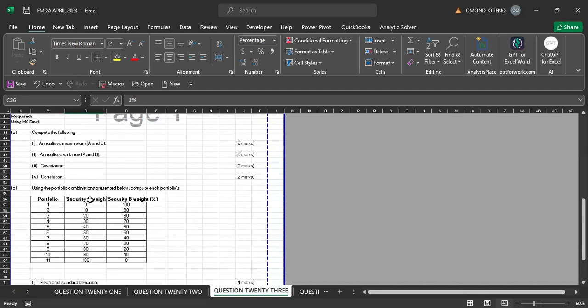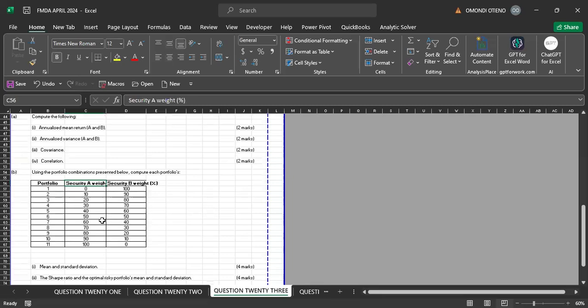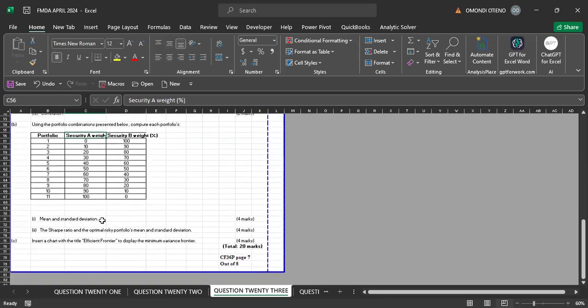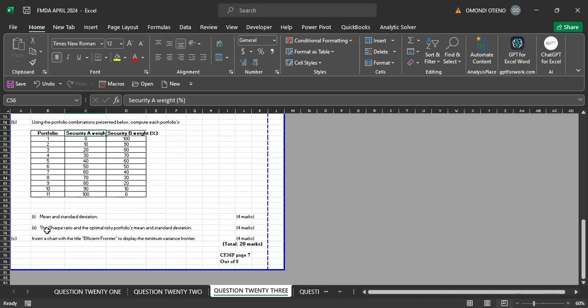So we have the security weights that are not given here with these ranges here. Are you able to pick something from it? Yes. And then you give us what we call the Sharpe ratio and the optimal risky portfolio's mean and standard deviation. So that's basically expected return and standard deviation of the portfolio. And then you give us the curve here.